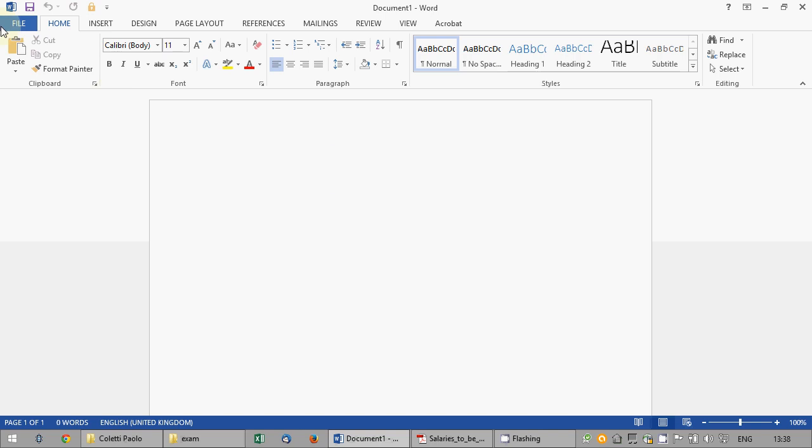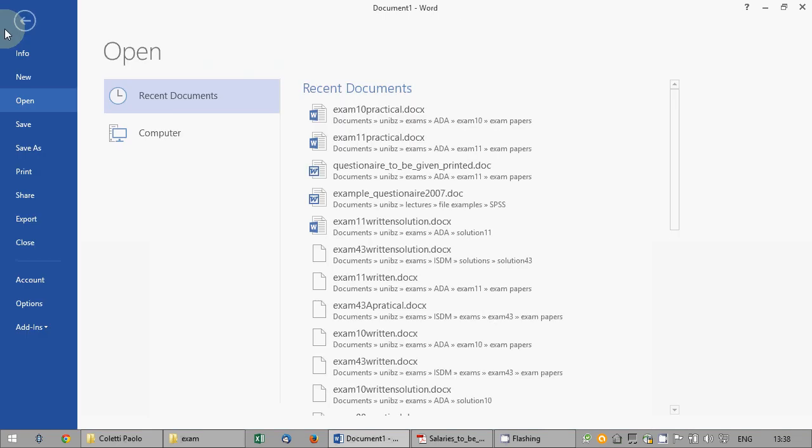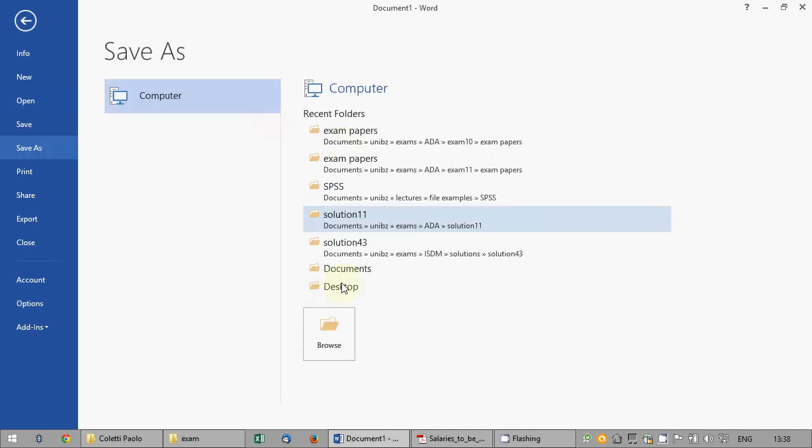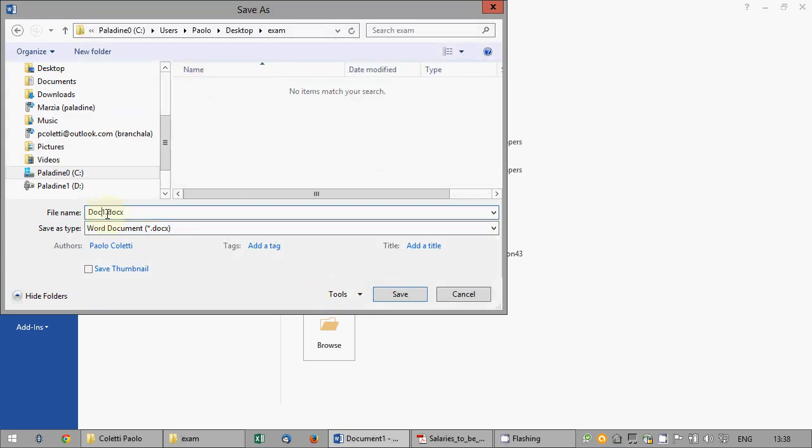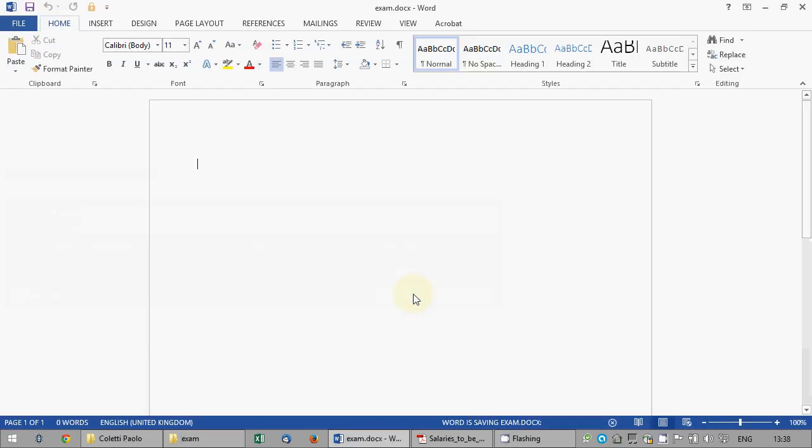If you look at the bottom, this must be saved as exam.docx or exam.doc. So I save it immediately, just to avoid problems. On my desktop, exam.doc. Can you see that I see the extensions? If you don't see them, go back to the precourse.